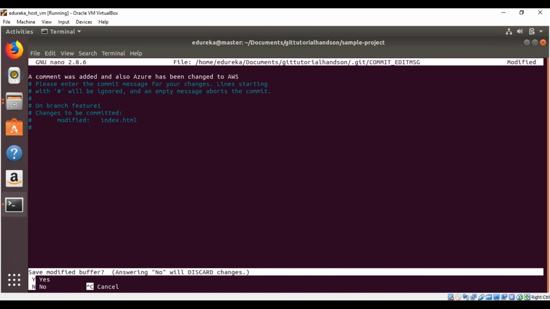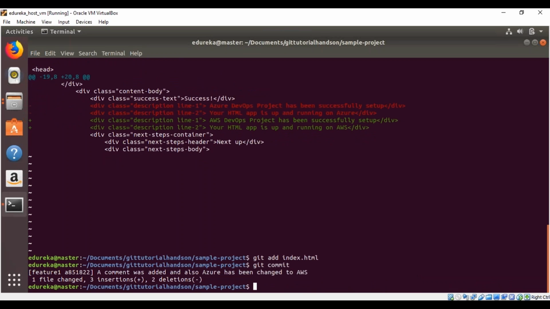Once it is done, we'll just save this, and then you can see that one file has been changed and there are 3 insertions, that is 1 comment and 2 description lines have been changed, and 2 words have been deleted. So guys, these were some changes that were implemented on the feature branch. Now let's go back to the master branch and then let's merge this feature branch with the master branch.